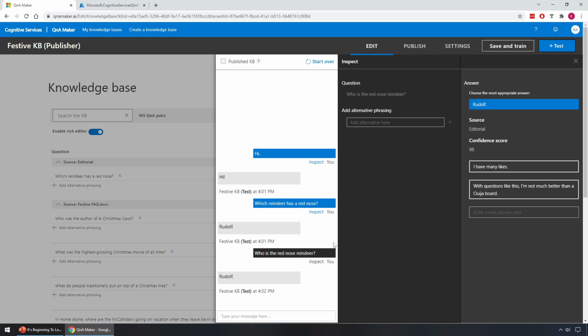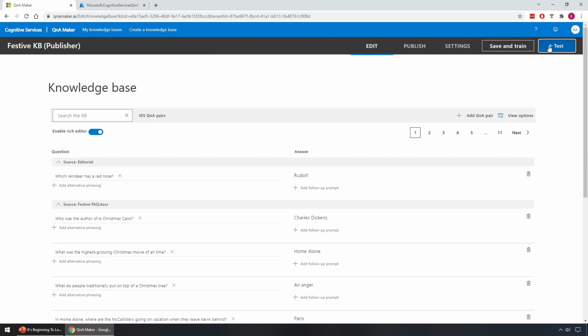This is probably because of the different wording, but it's still close enough that it could give us the answer we need. And this is one of the benefits of natural language processing, that you don't need the exact wording. It can be similar, it can be worded a different way, the other way around, and it can still give us the answers that we need. So that test is all done. We'll go ahead and click test to remove the testing pane.